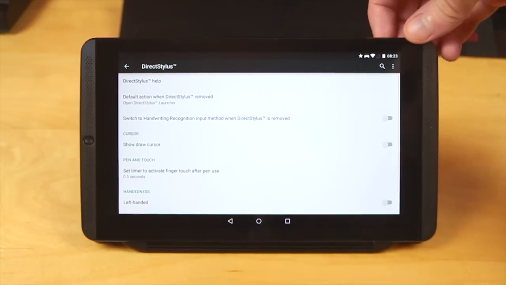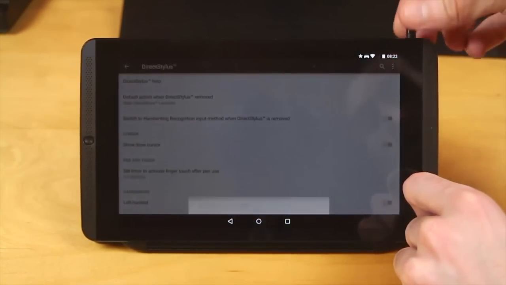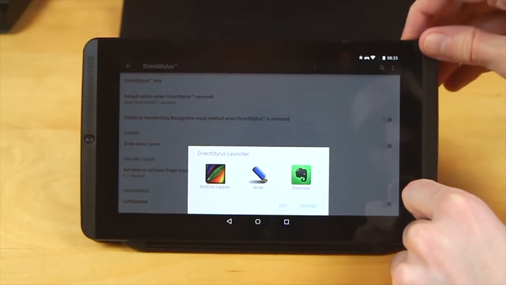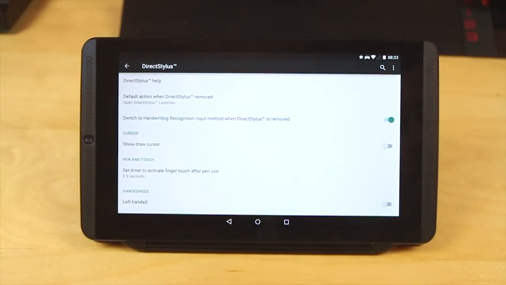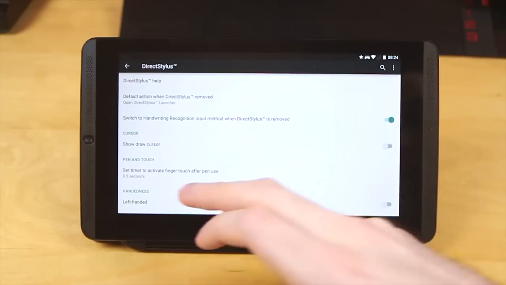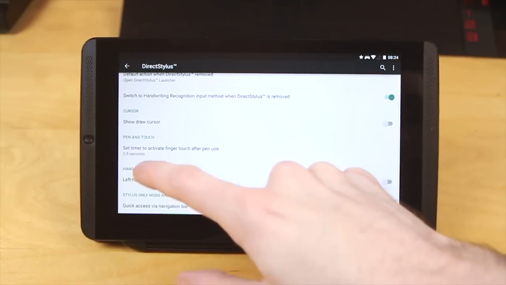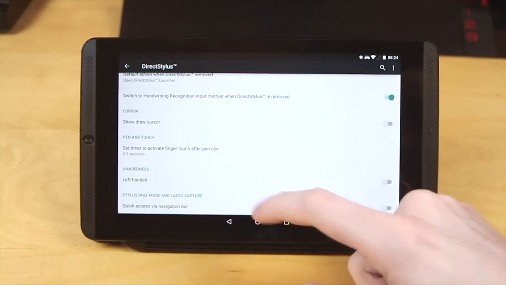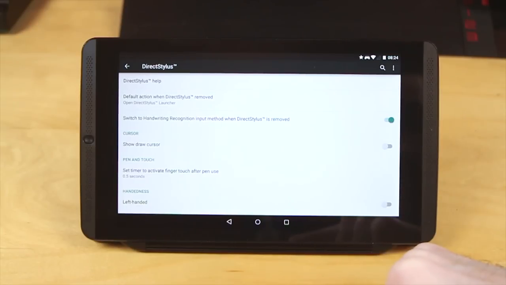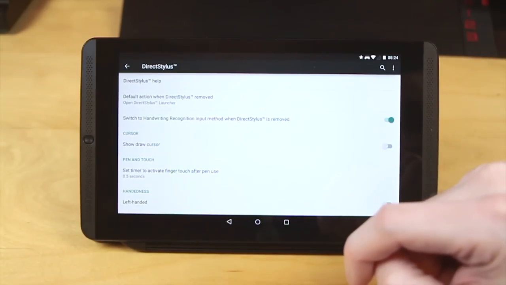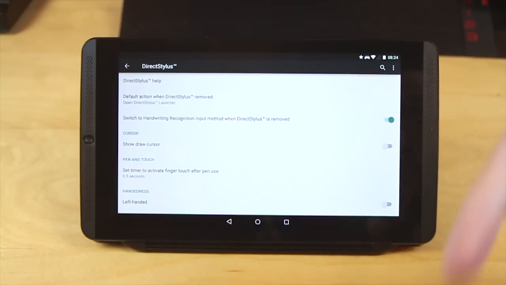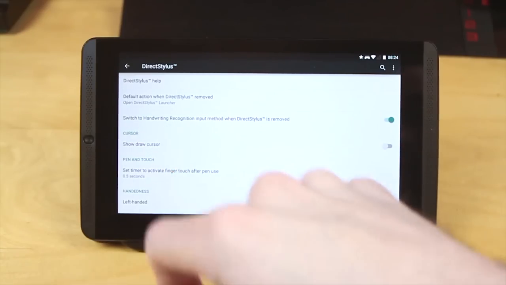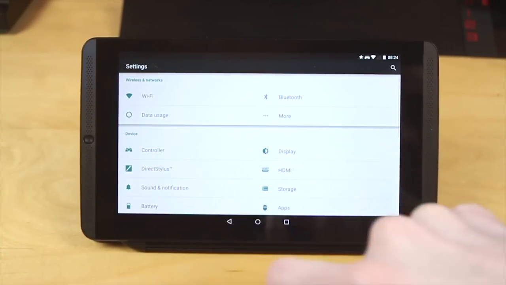Direct Stylus is for our stylus option, which we'll go through from a software point of view in a moment. But in here, you can set how that stylus is going to interact with the device, how long a finger will stay on the screen before registering a tap, for instance, and whether it's a lefty or not. You can also set handwriting recognition on as well when it's removed, and also set an action for what it should actually do when you pull out the stylus. In this case, it opens the Direct Stylus launcher, which is the default.